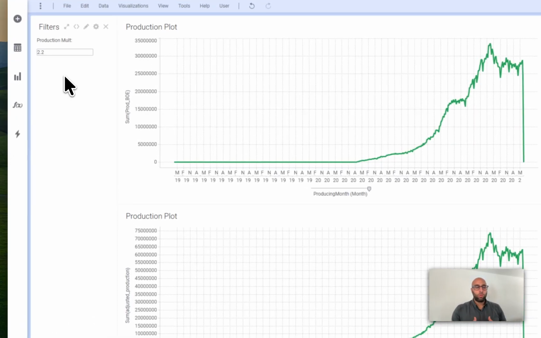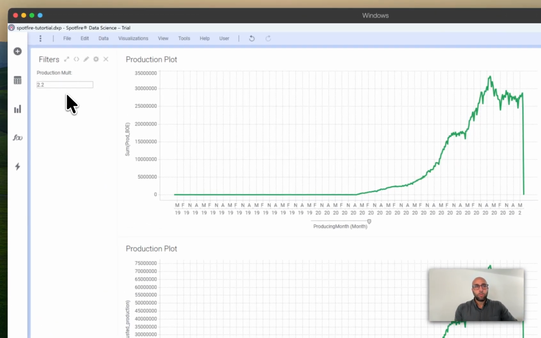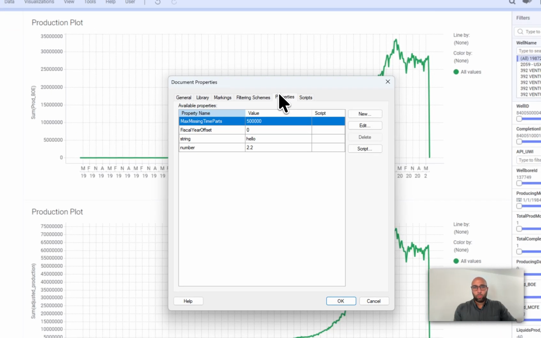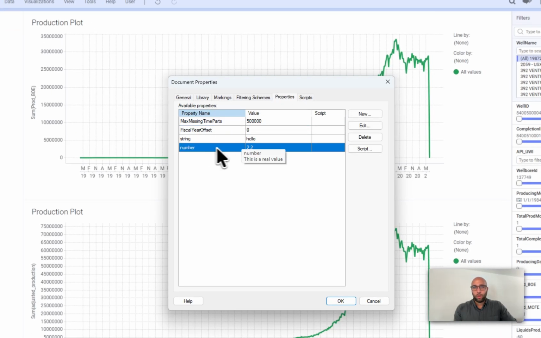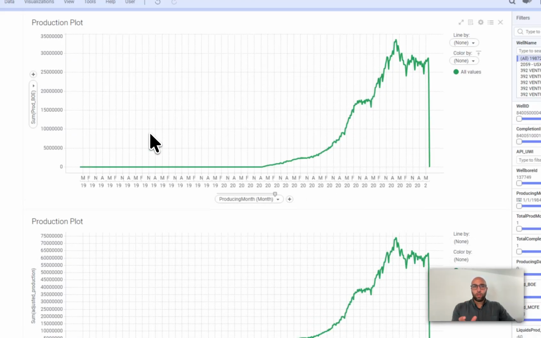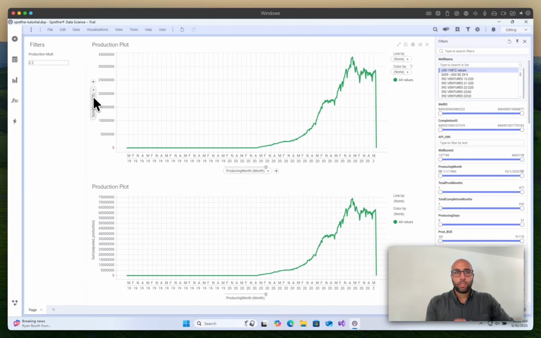So this is handy if you want to do unit conversions or scale things really quickly. This is a really easy way to do so. If we were to go back to File, Document Properties, you can see that the value of that number has also been changed to 2.2. There we go. Now, you can also use that specific variable inside of a column expression inside the graph itself.